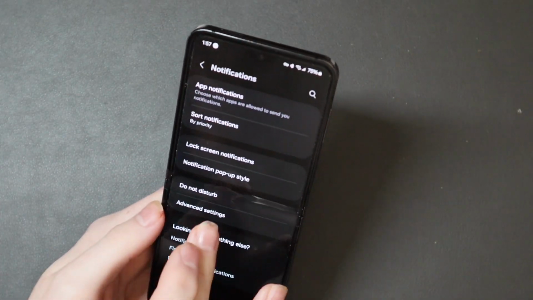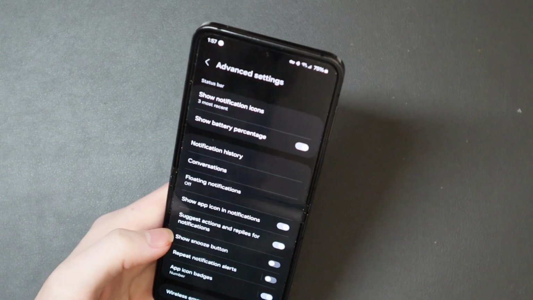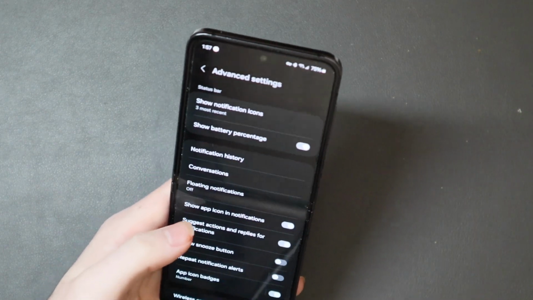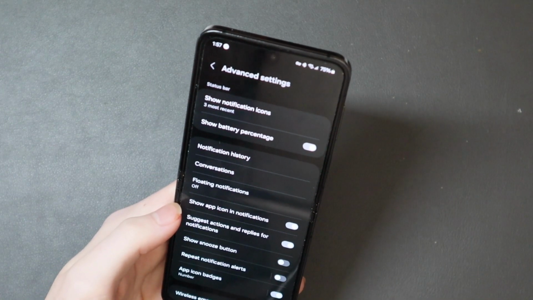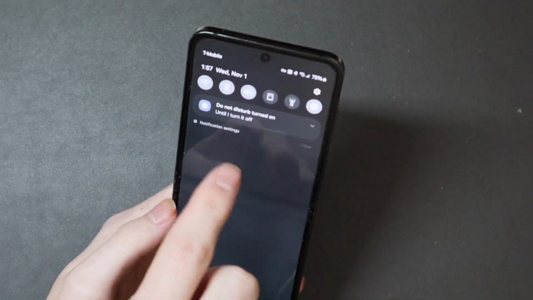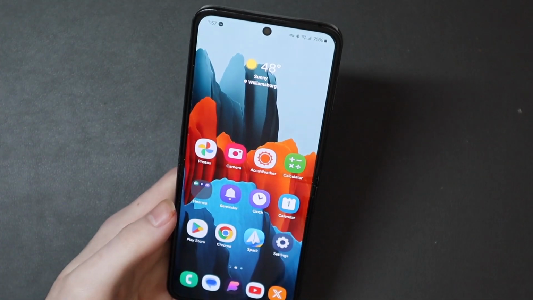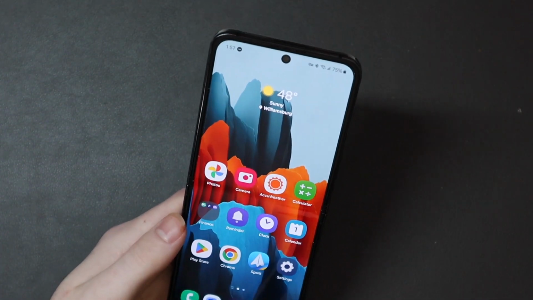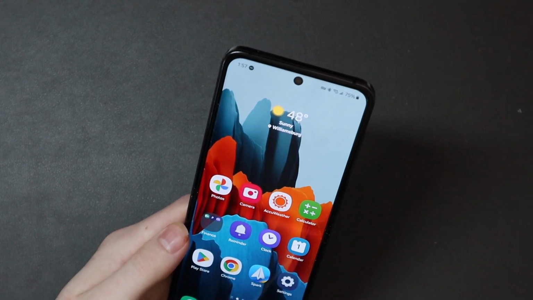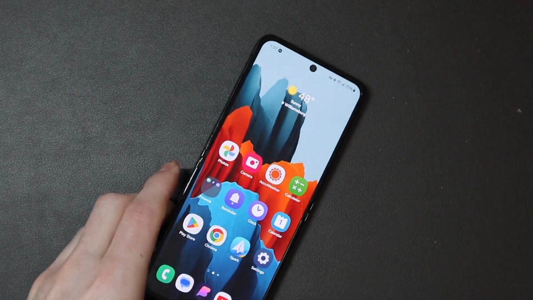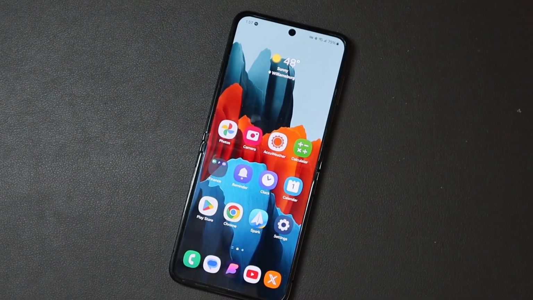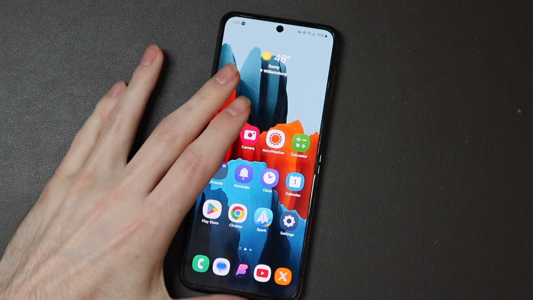If we hop over to notifications and go to advanced settings, there is also a new option right here called show app icon in notifications. What that does is it just shows the same app icon that your app uses on the home screen in your notifications to keep things a little bit more unified. So those are some of the settings and features in One UI 6 I do recommend using just to change the look and feel of it a little bit.